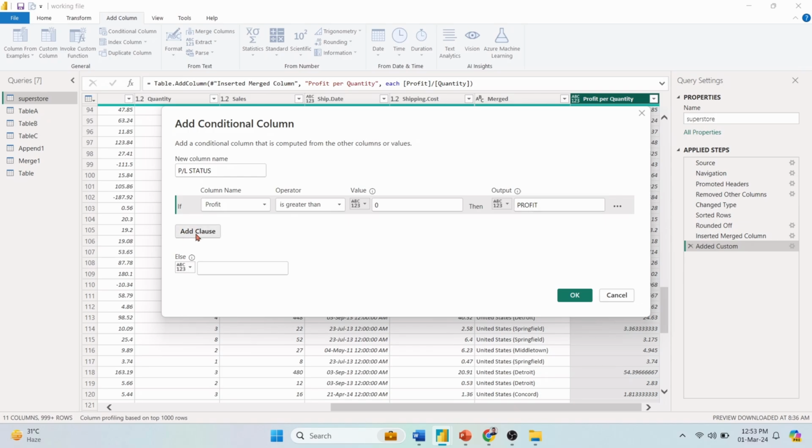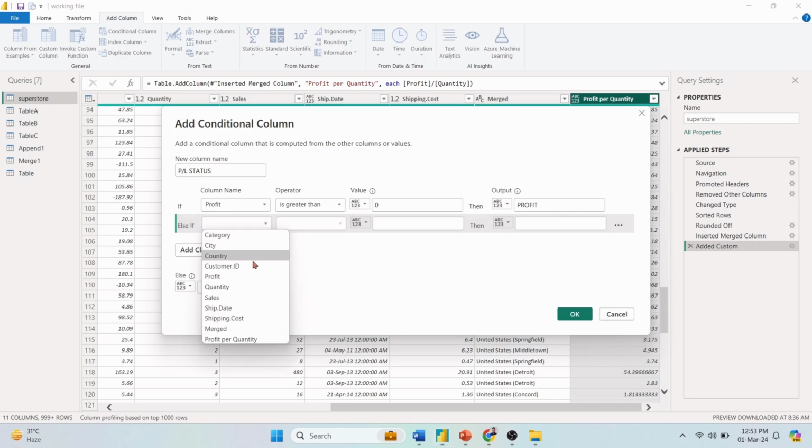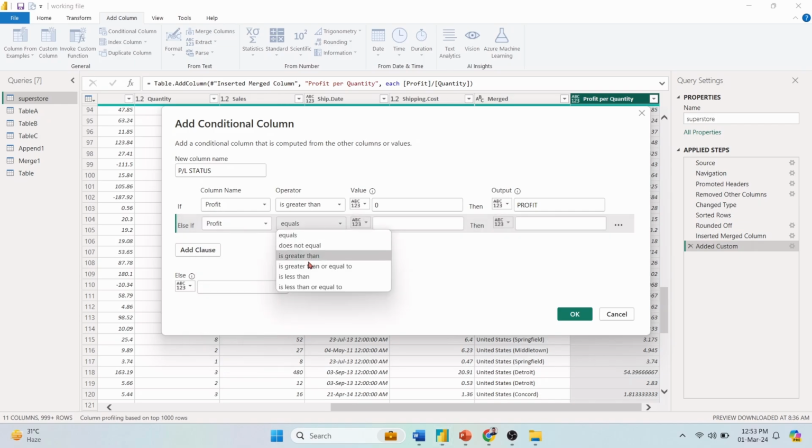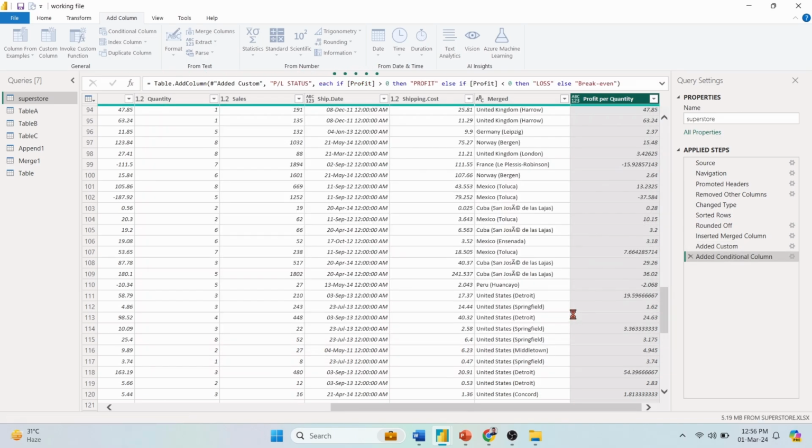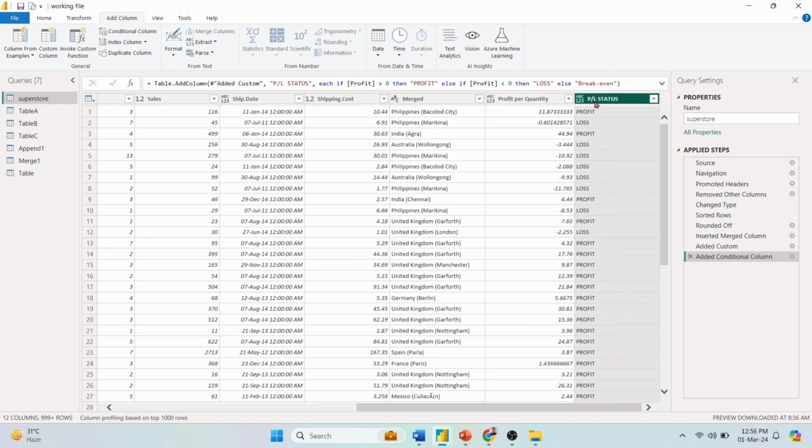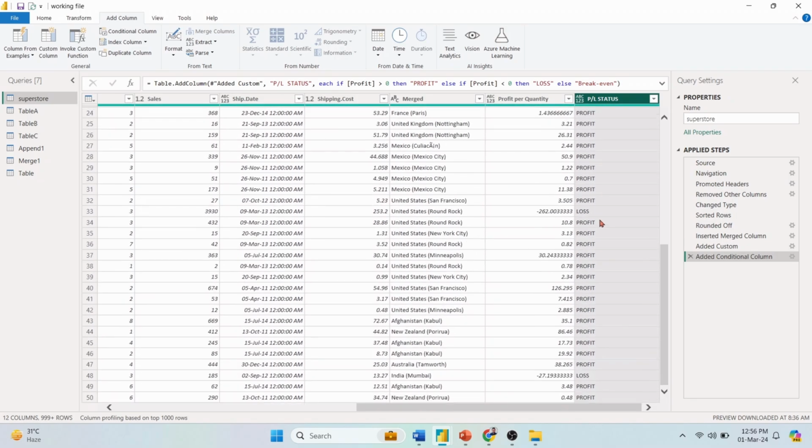Then add another clause. Again, choose the profit column. Choose is less than as operator. Set the value 0. Type loss as output. In the else section, type break even as output. We can see that here is a new column named PL status, which shows the profit or loss status of that specific order.